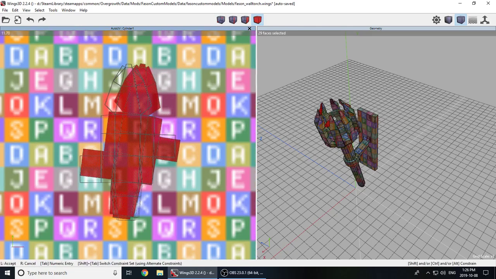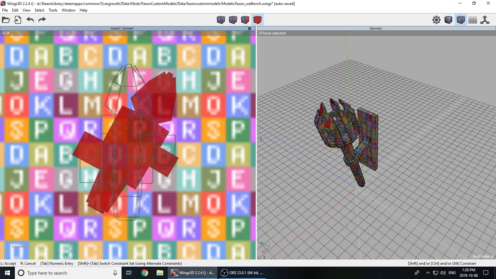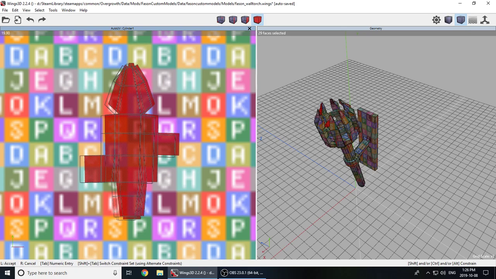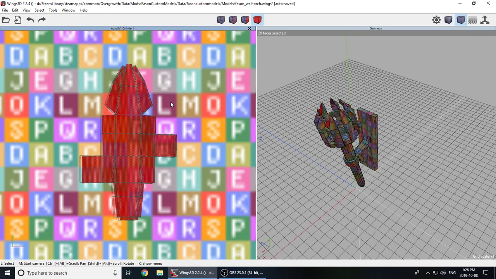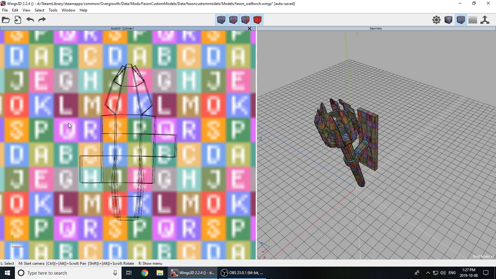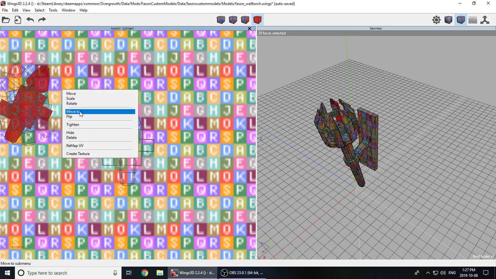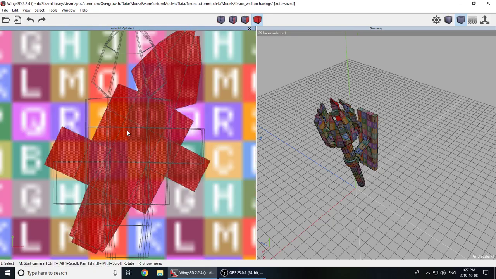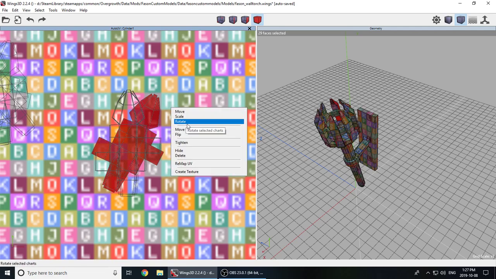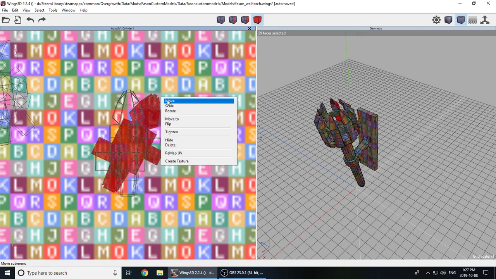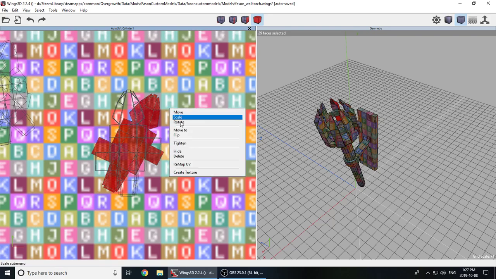Rotate. Okay. I do not know why he's not lining up as well, but that's good enough. I don't need them to be perfect. In you go. Try it again.